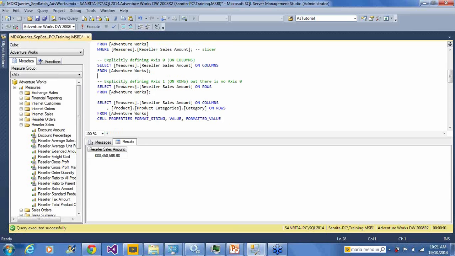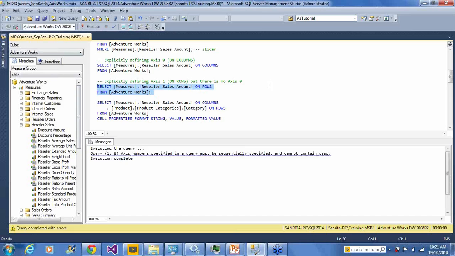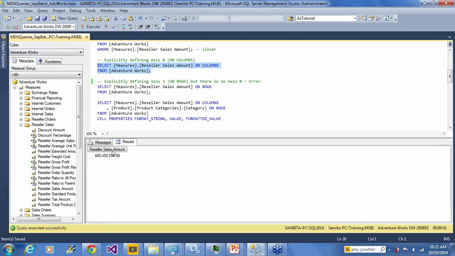Okay, I have one other thing: explicitly defining something on axis 1, which is rows, but there is no axis 0. It means I don't have any column, but I'm trying to define it on a row. In this kind of scenario it will give an error, because there is no axis 0 in your query. You cannot have axis 1 without any columns; don't give rows without columns. For example, in the previous query I have a column called reseller sales amount. At least you should know what to display on the column. But here we are trying to display on the row. This is the row, but what is the name of the column? So it is in confused mode.